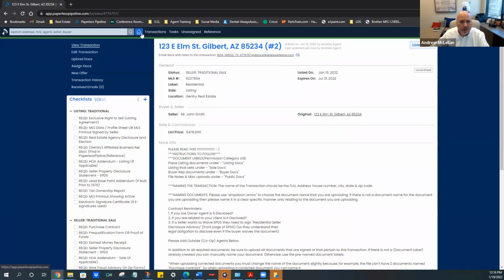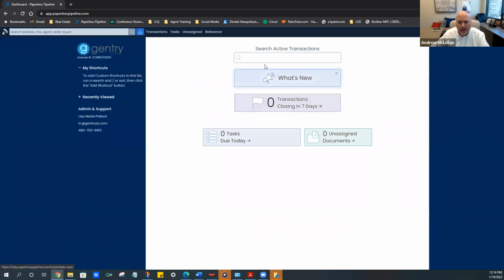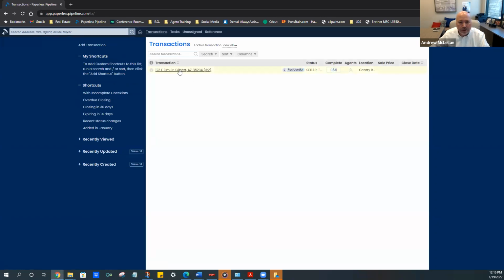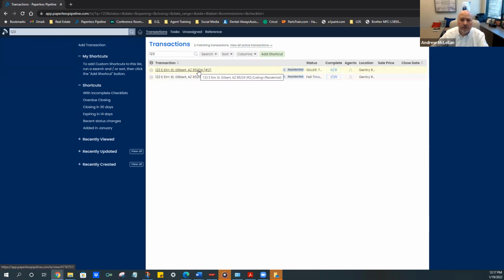So now when you go back to home and look at your transactions, you're just going to see number 2, but you can always sort and look at the ones that have been canceled, or anytime you search the property address, it is going to pull up both transactions. So you can always get to your old one and you can get to your new one that shows number 2.